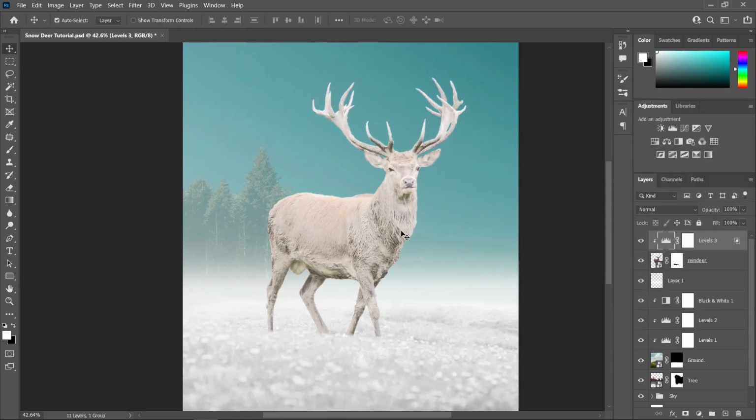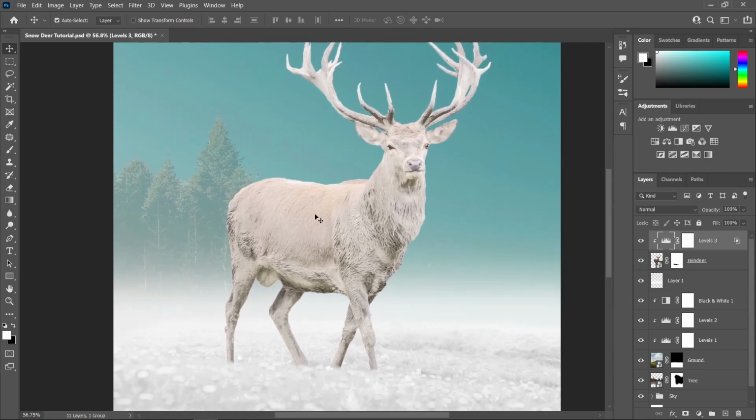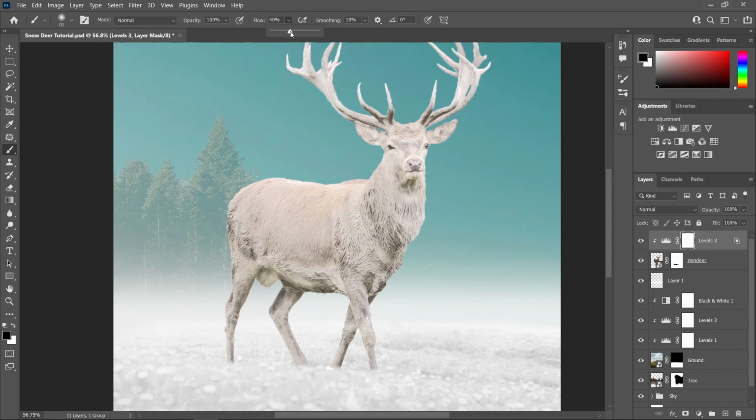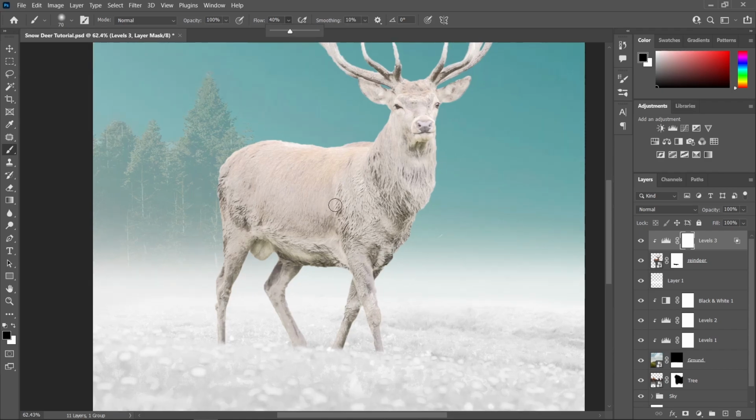And we don't want our reindeer to look like it's being frozen, so we're going to erase some of those whites. Let's head over to the layer mask over here. Let's choose a brush tool, and of course with a black foreground, we're going to use a soft round brush for this one and just slightly decrease the flow to about 40%.